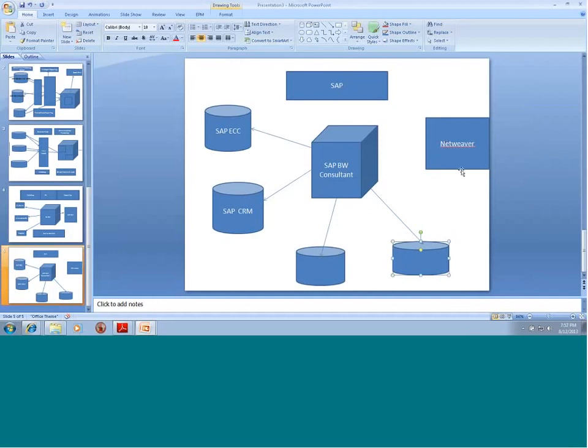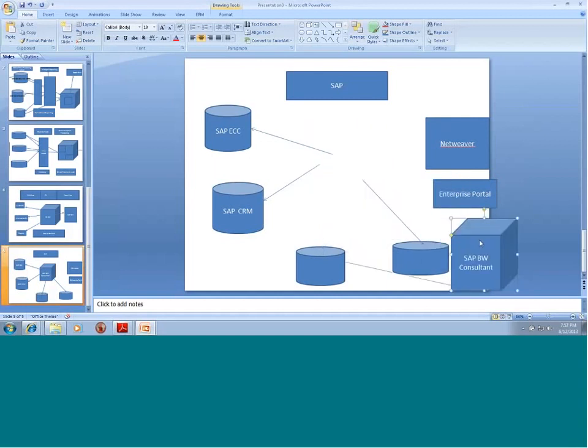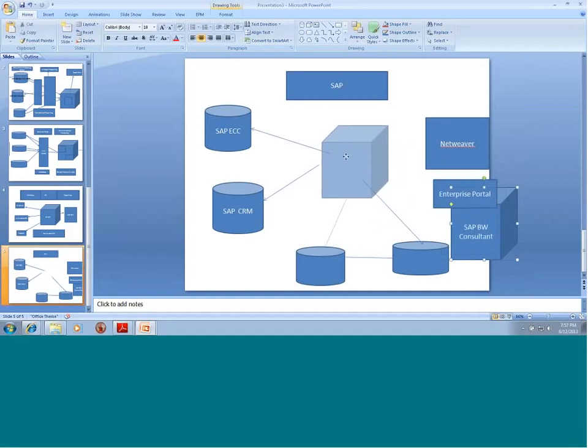When NetWeaver was created, in order to make that single sign-on possible for an enterprise, they came up with a concept called Enterprise Portal. Enterprise Portal was tightly integrated to bring all the information together. So SAP decided that it makes more sense for SAP BW to be tightly integrated with Enterprise Portal, and that's what happened.